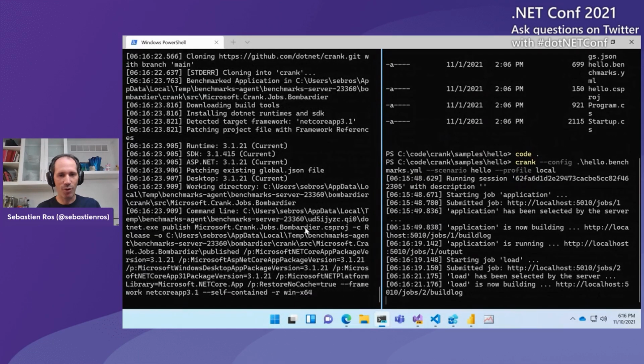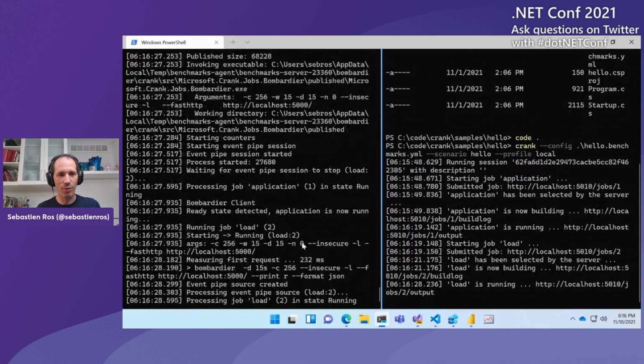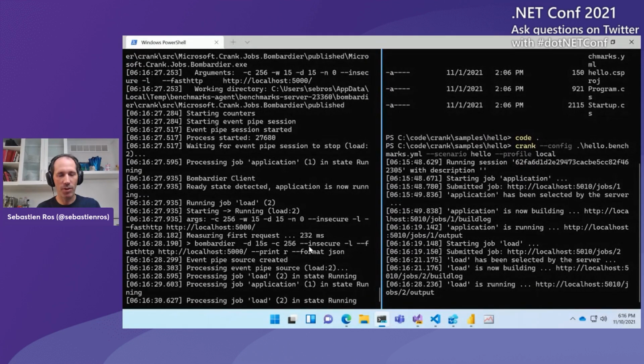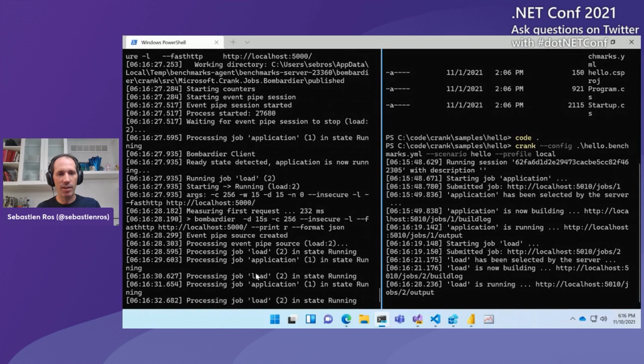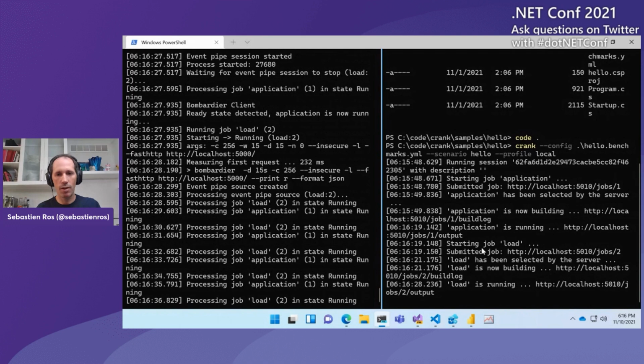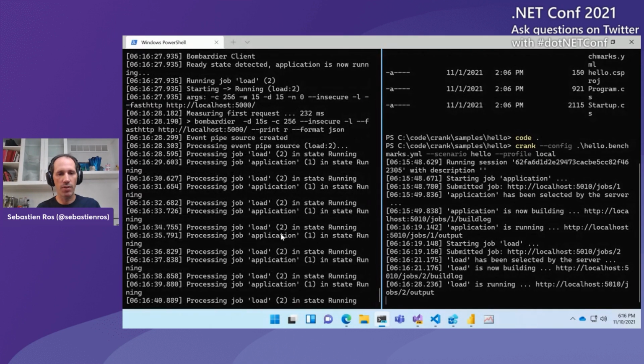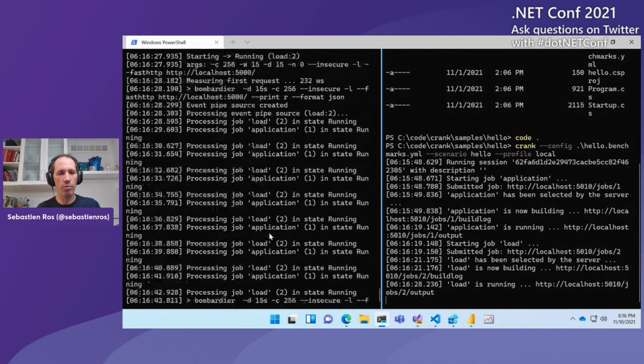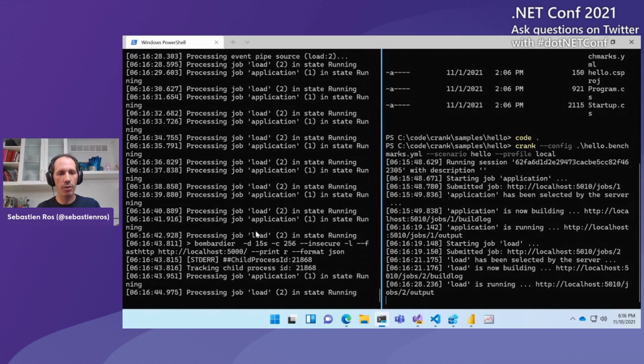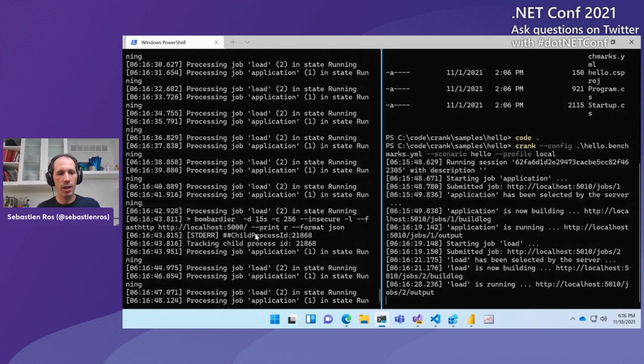Why is it not scrolling down automatically? That's weird. So I have to scroll down. Kind of disappointed here. And we can see here now the load job is running, okay, on the same machine. So this guy is sending all the commands for all the jobs to this thing. And the load is running, the application is running. So they are both running. Now they are done. They are shutting down.